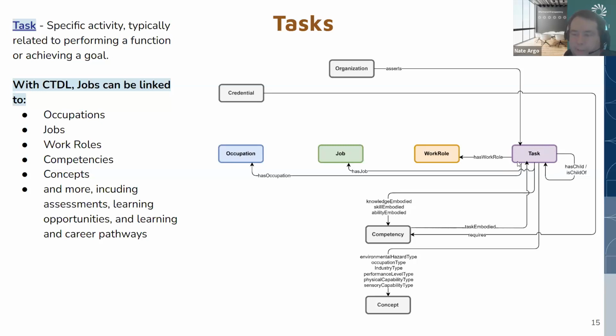So a task, again, is asserted by an organization. Tasks are linked up to competencies and to concepts to better describe them. And next slide, please.